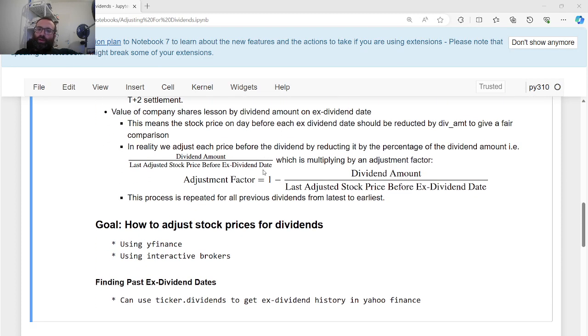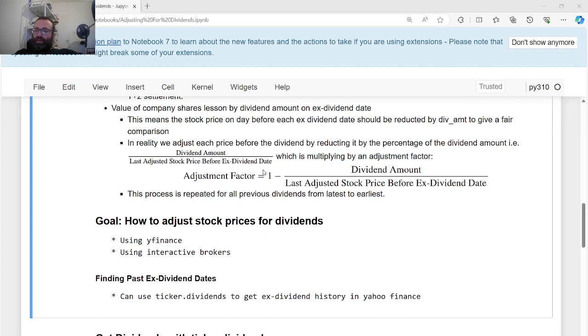But we really want to adjust the value of the stock for the dividend because if the value of the company goes down by the dividend amount, if the stock price basically automatically goes down by the amount of the dividend, we really should back adjust stocks before the ex-dividend date by an amount to reflect this, so we don't just get this $2 drop if there's a $2 dividend. And this adjustment should keep going back recursively throughout all the dividends.